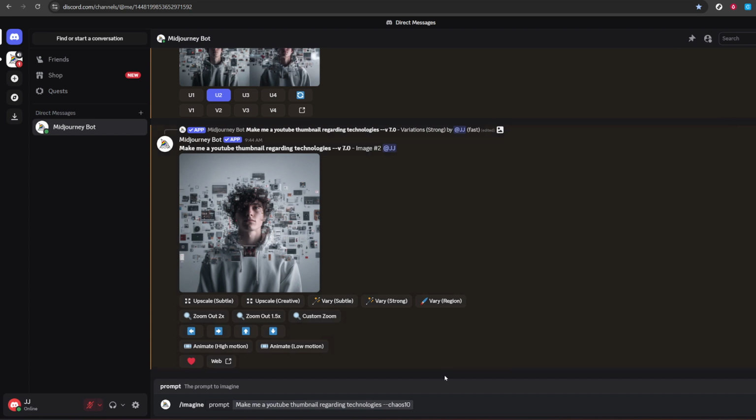A few practical tips help you get the most from chaos. Keep your prompt text the same when comparing different chaos values, so you can clearly see the effect of the parameter itself. Place the chaos flag at the end to avoid breaking your prompt. Use two dashes and don't forget the space before the parameter. Remember that chaos primarily influences the initial set of images Midjourney shows you, so it's especially useful when you're exploring options at the start of your creative process.